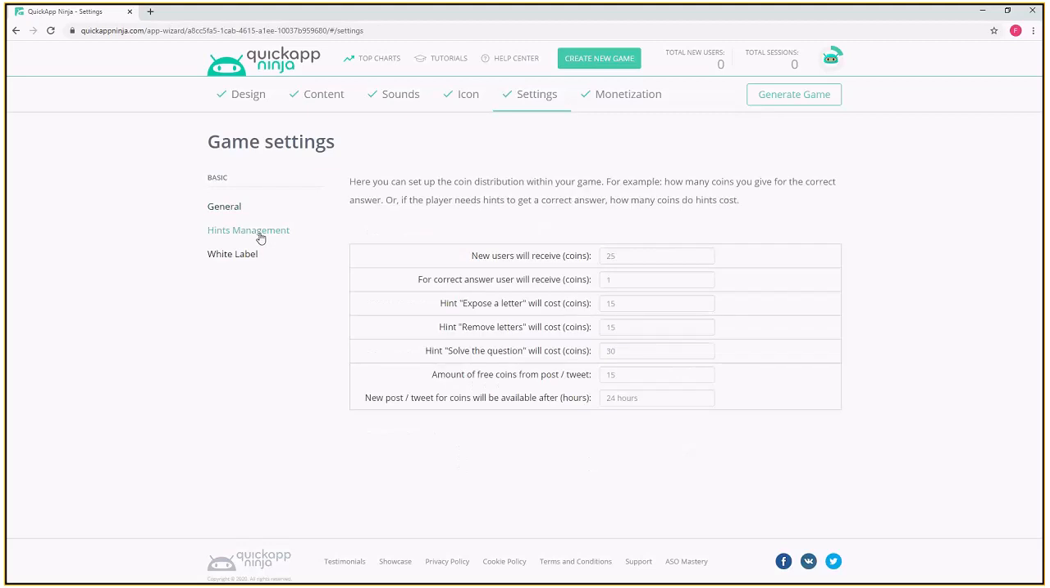The hints management. So this is where you control how many coins a user gets when they start your game, because it's all coin based. When they get an image, if they get stuck, they can use coins to reveal letters or help them reveal the word.